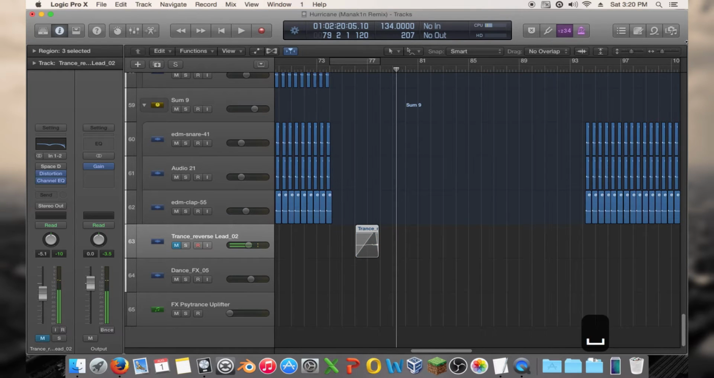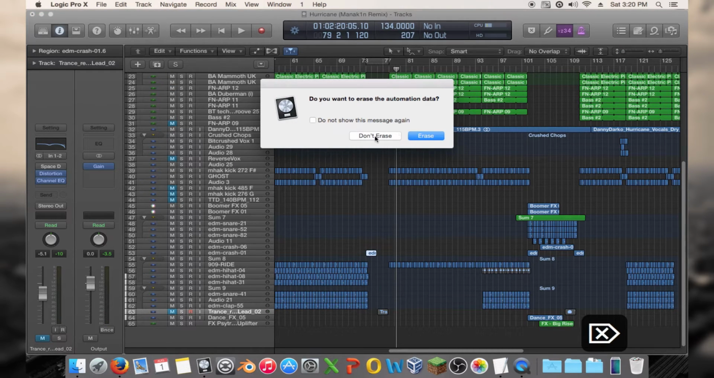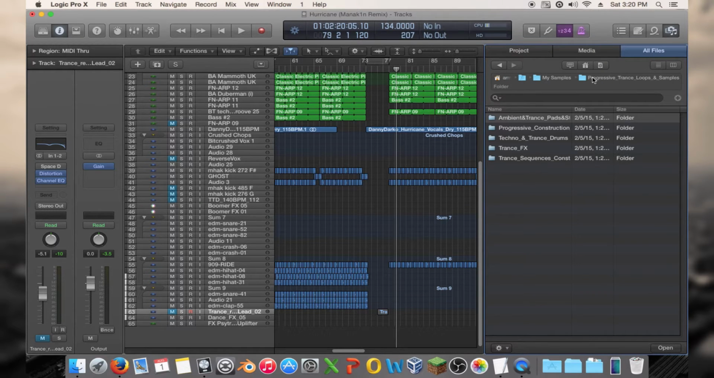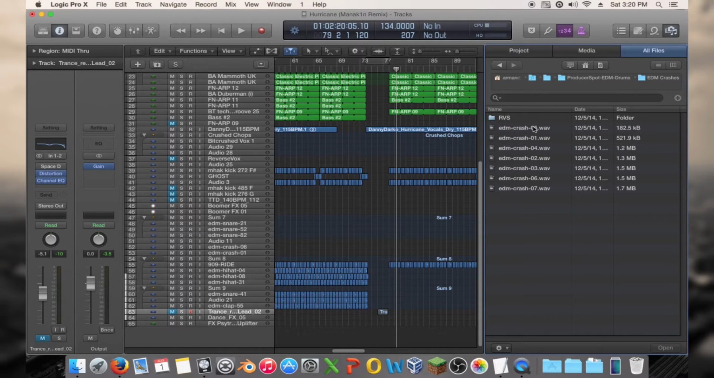Nah, I don't like it. Okay, so I did realize also that our crash is really thin, just because of how I designed it earlier. So I'm deleting that crash, and then I'm going to go find a new crash. Let's see, progressive trance samples. Nope. My samples, and then we'll just go to the EDM ones because they're easy crashes. Okay. Eeny, meeny, miny, moe. We'll go with this one.